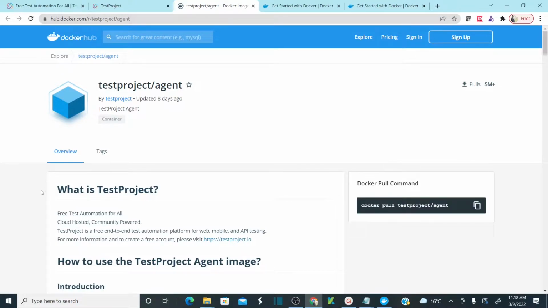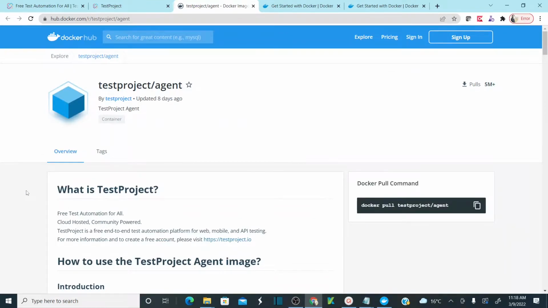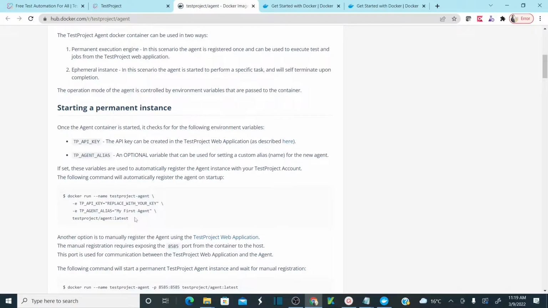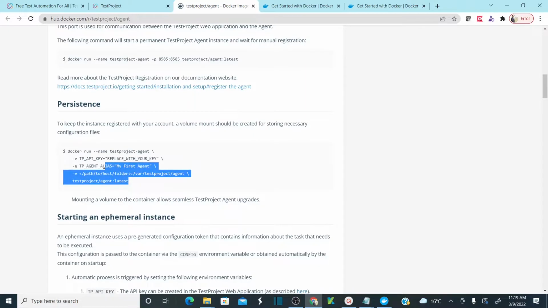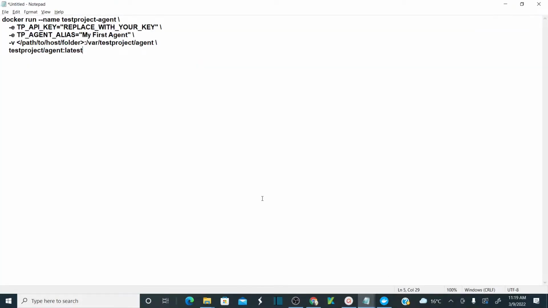hub.docker.com, where you will have all the instructions to install your agent on the container. If you scroll down, this is your agent creation for the permanent agent, including the volume. Here this is persistence, which is a permanent agent with volume mount. If you see, this is my volume mount. So copy this and paste it in your notepad.